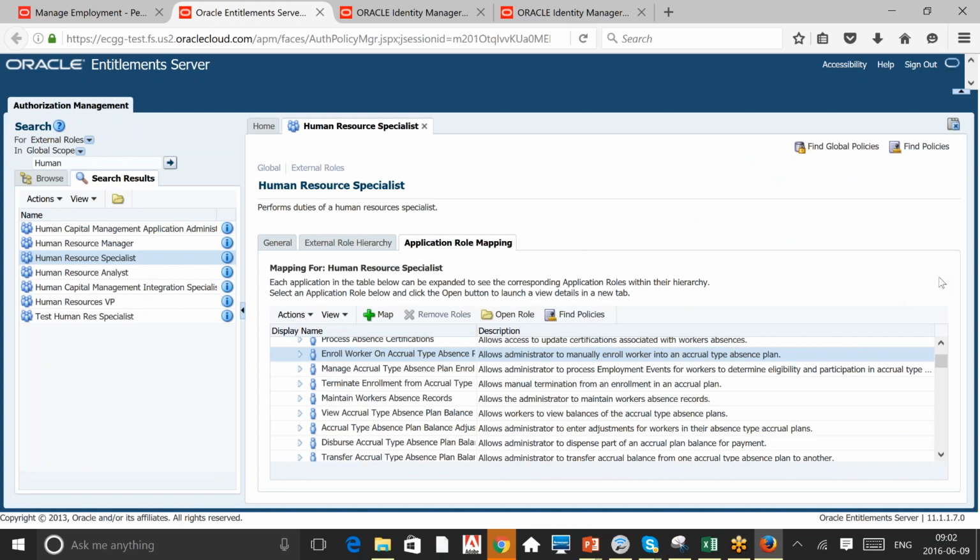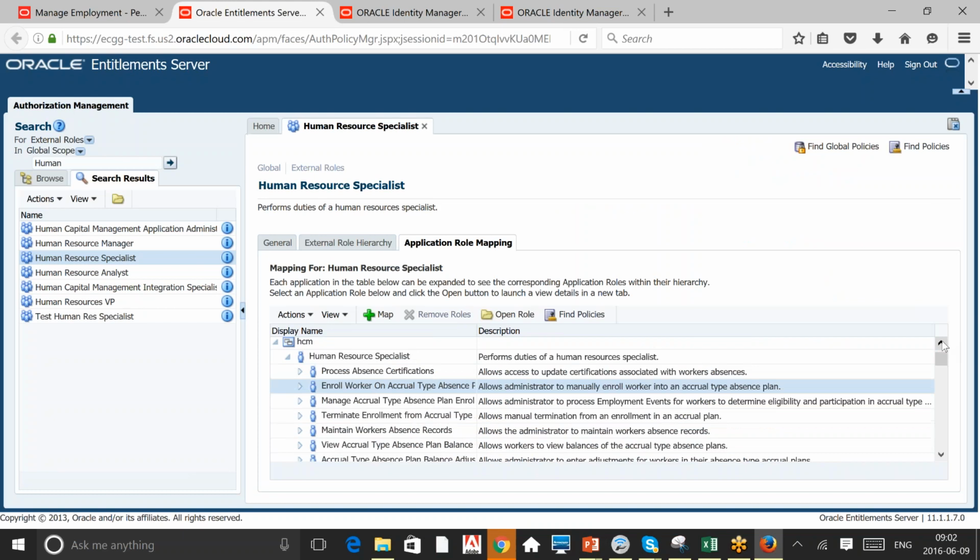From all these application roles or duties, you have to identify which duty corresponds to which part of the screen. This is really cumbersome, and we don't do it most of the time for the clients.